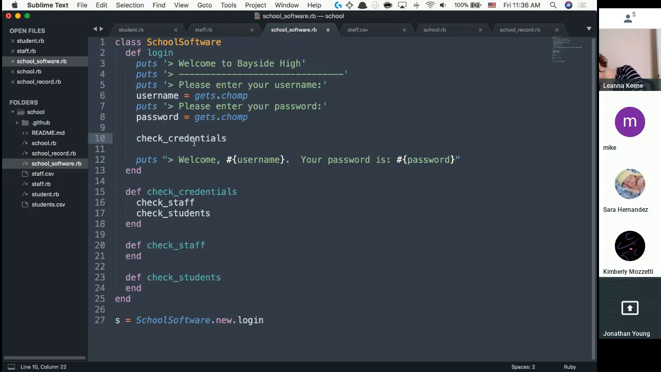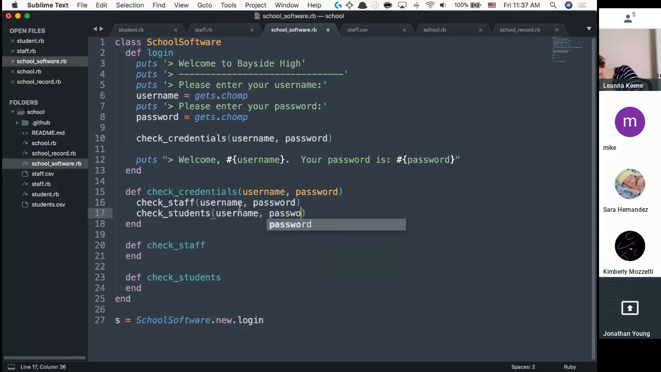All right, so check credentials. Do you think you need to pass any sort of parameters in? Oh yeah, you need to pass in some type of name or username. You need to pass in the username and most likely the password. I'm going to pass that in over here: username, password. Okay. Check staff with username, password. Check students with username, password.